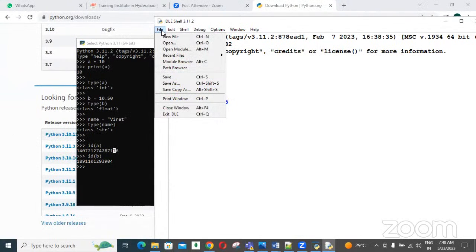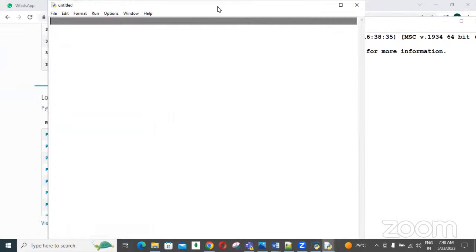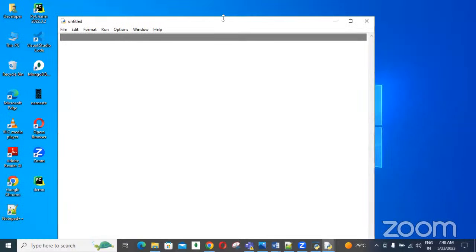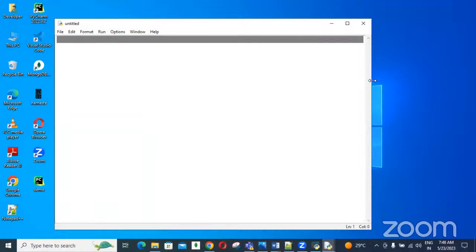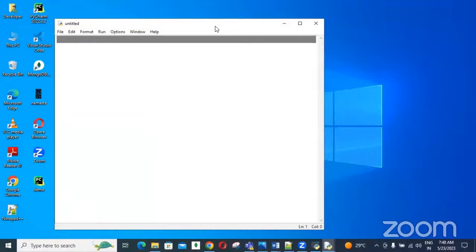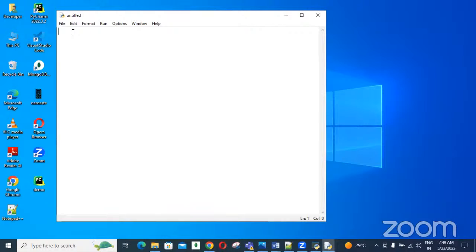Okay, I'm clicking this file and new file. See here, a notepad is opening, guys. If the screen size is too big, you can reduce the screen size to whatever size you want. Is it clear? Okay. Now here I want to write basic code.